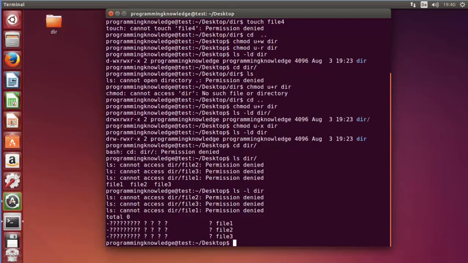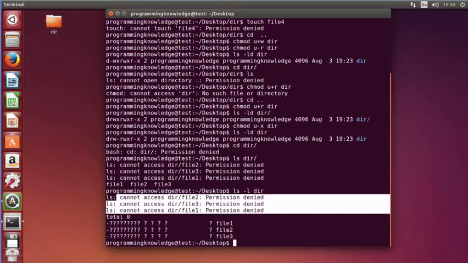So this is how you can change the permissions of a directory, and this is how changing the permissions of a directory behaves. So these are the consequences. If you remove the execute permission, you cannot change the files, and you cannot even view the permissions of the files.